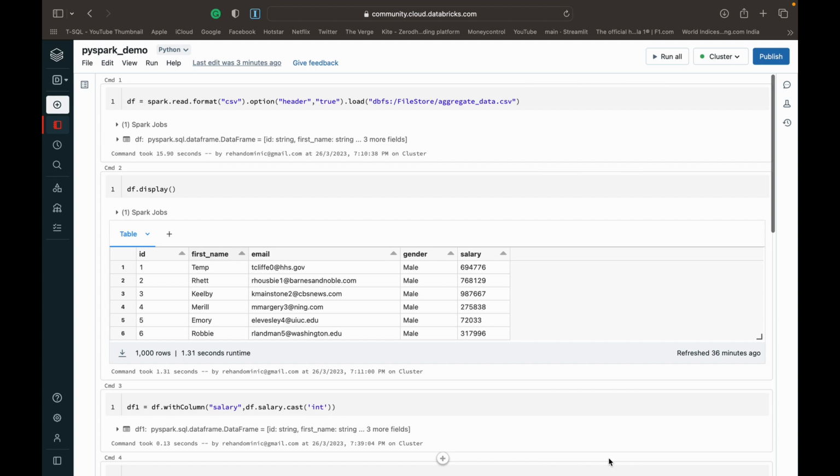As you can see, I've got the PySpark, the community edition of Databricks open.